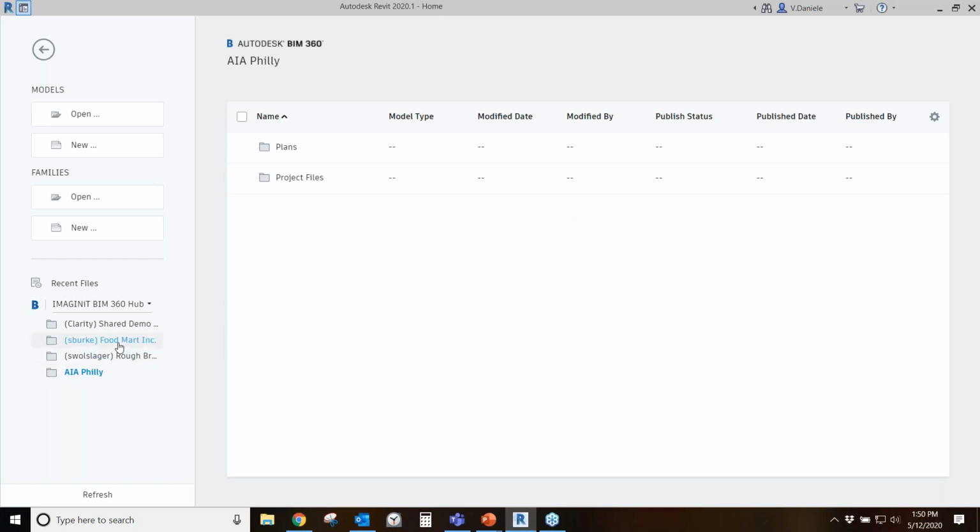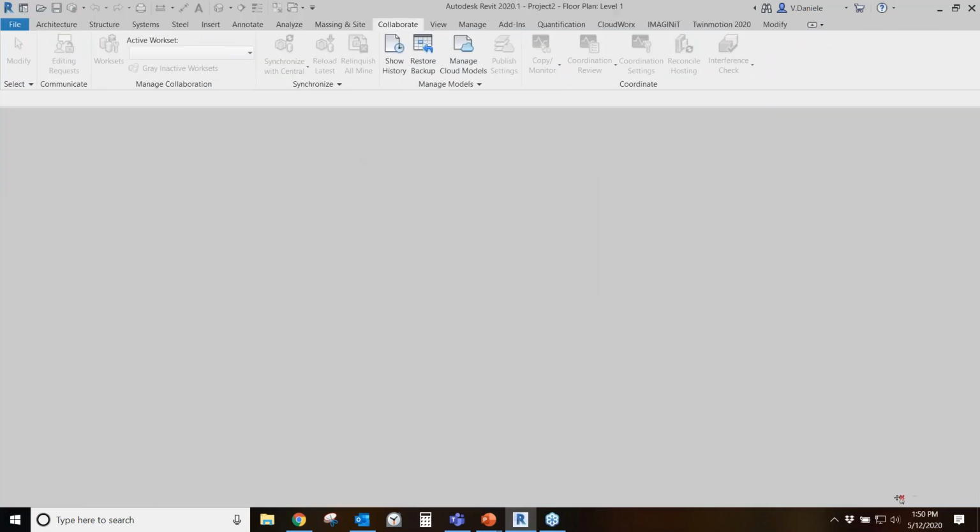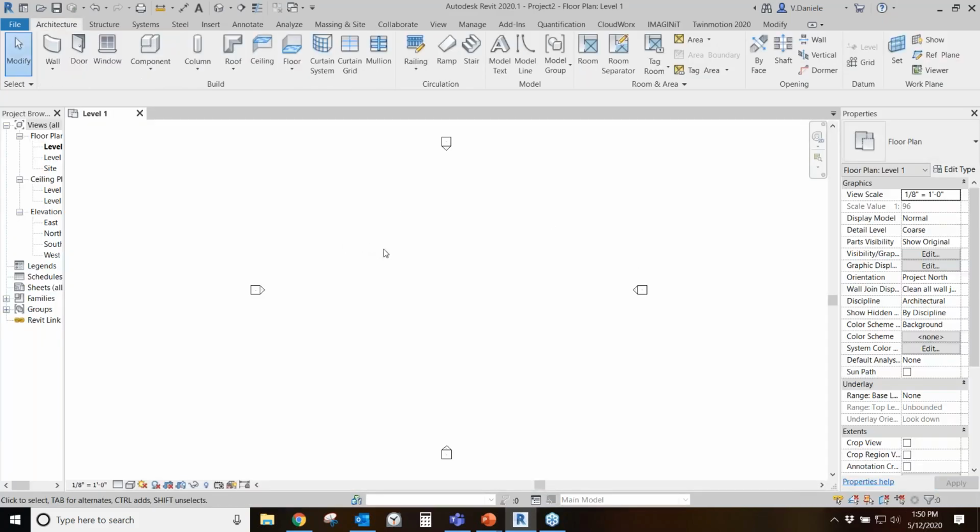So I'm going to work in this Food Mart project, but before I get into the actual architectural file, let's say, just as an example, I'm going to create a new project or a new template from scratch here. So just a blank file.